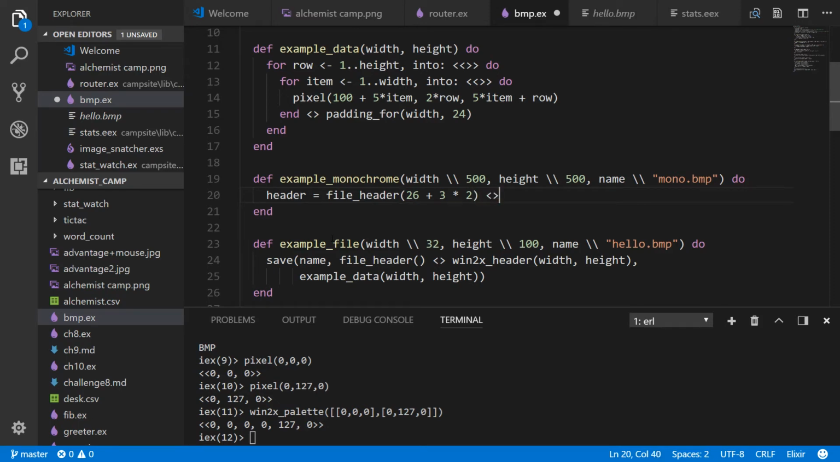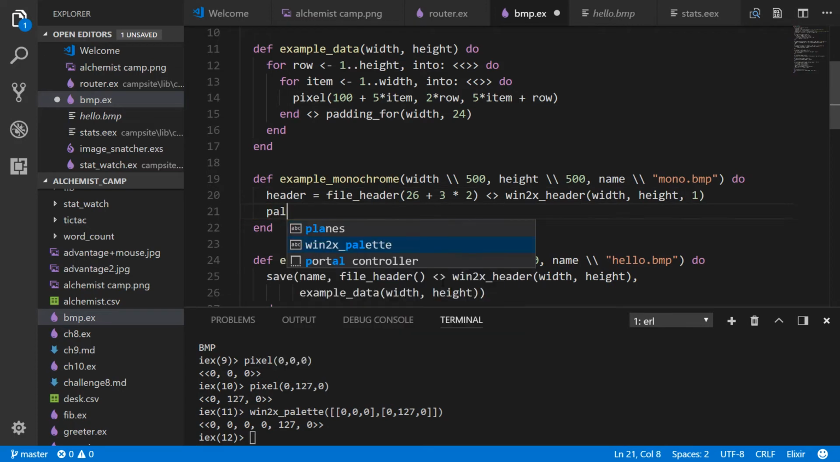And then we have the win2x header, which is going to be basically the same kind of deal as normal. It's going to take the width and the height, and we're going to pass in how many bits per pixel. Since it's not the default of 24, it's just 1 bit per pixel since it's monochrome. Palette is going to be pretty simple thanks to that function we just made.